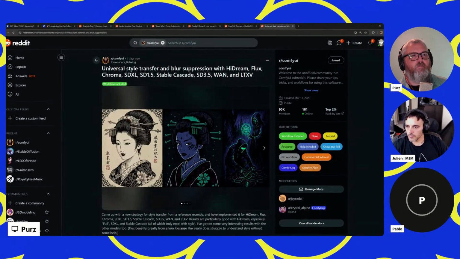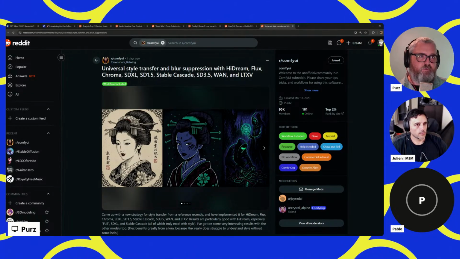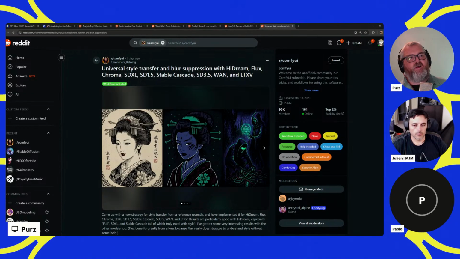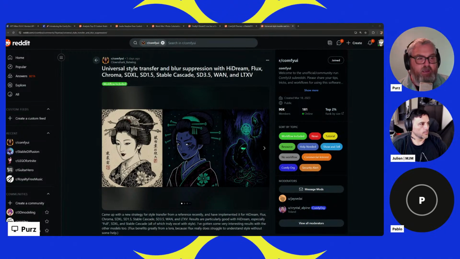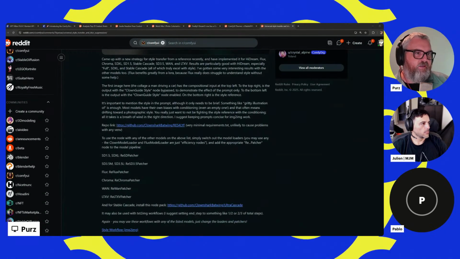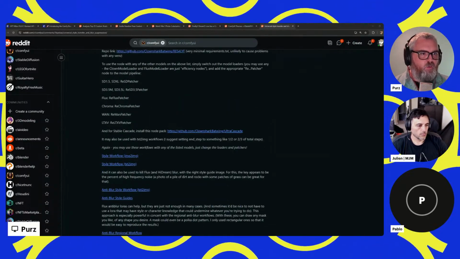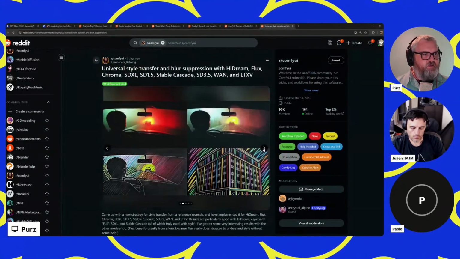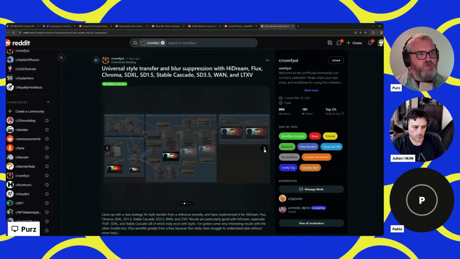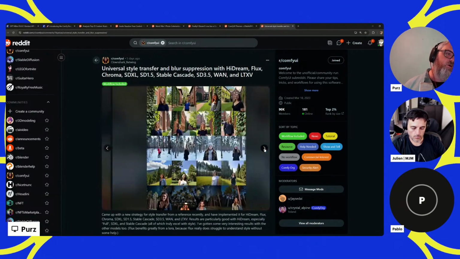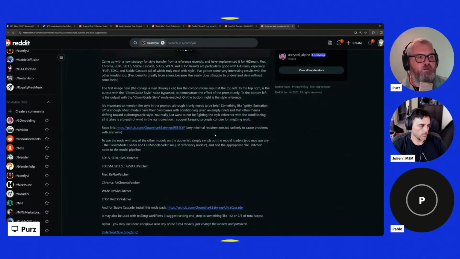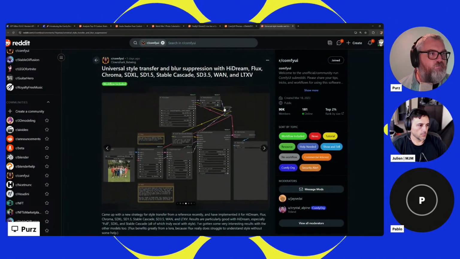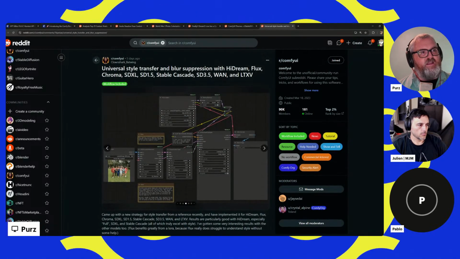And then I saw a guide from someone who's very active on our Discord, Clown Shark Batwing, for style transfer and blur suppression across the models. This is a really cool guide on how these models work and how to avoid some of the blurry and style transfer issues that are very common across these models. Very interesting read, good information. This will probably make you a better diffuser just by going through it. So shout out to Clown Shark Batwing.